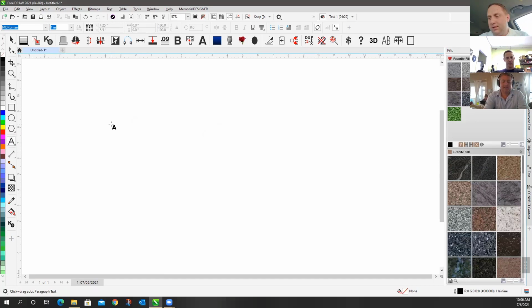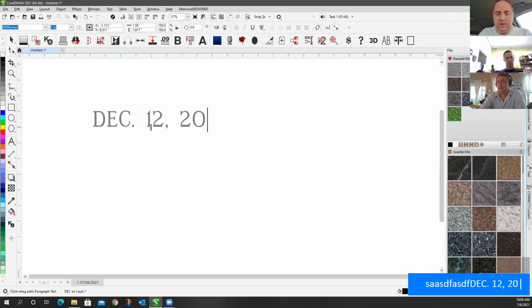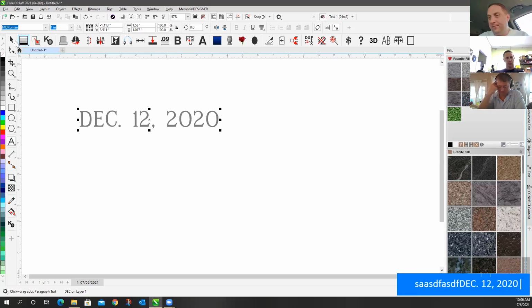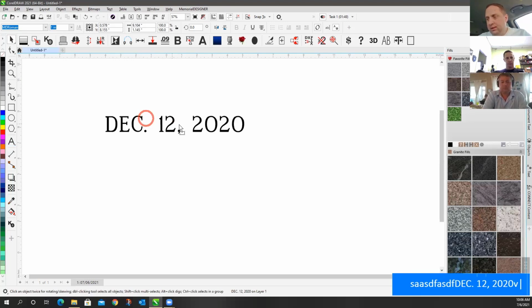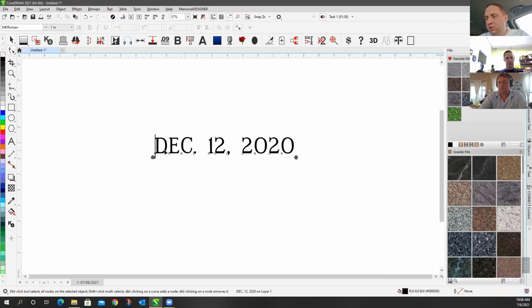So if we start with some text here, I'm just going to type in a date, December 12th, 2020, something like that. Right now I was using the text tool, but I switched over to the pick tool. But what we're going to talk about is the shape tool here. So if we switch over to the shape tool, the first thing that you'll notice is a cursor blinking. So that's where your cursor is.